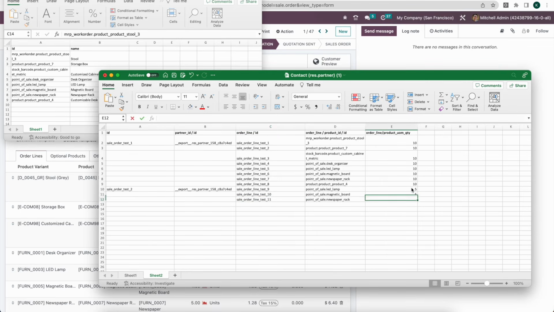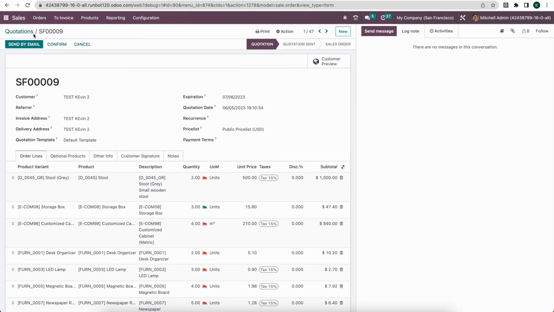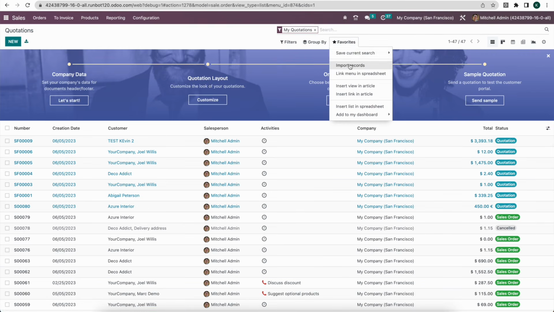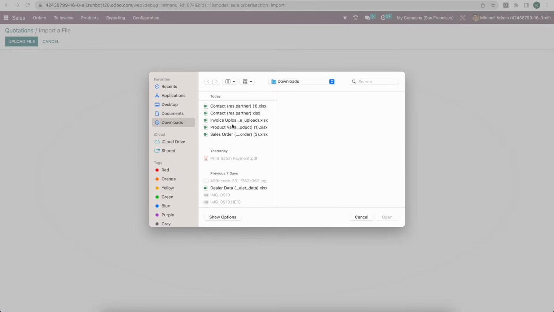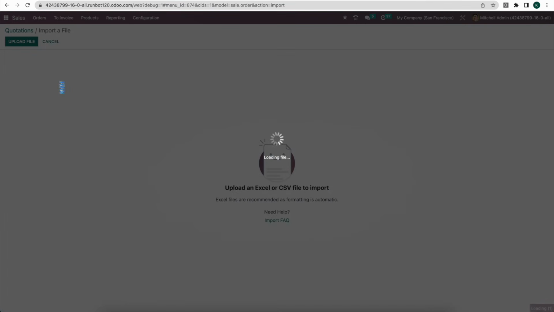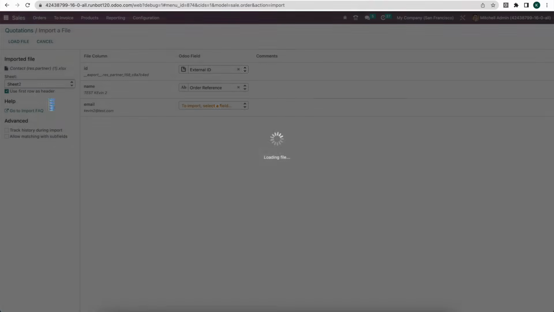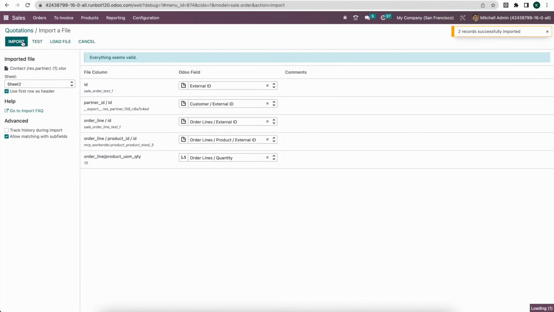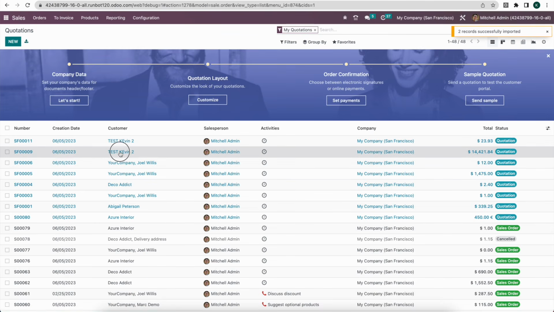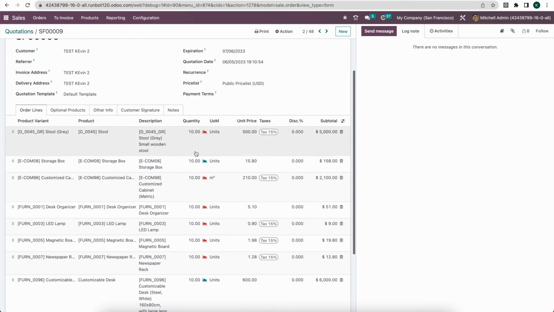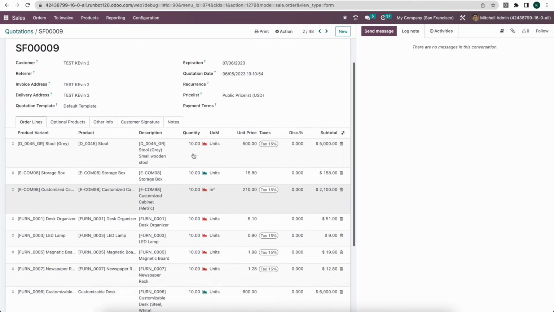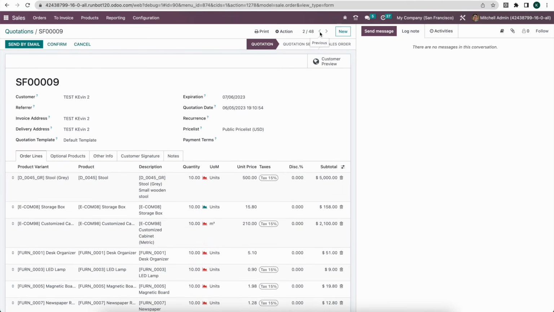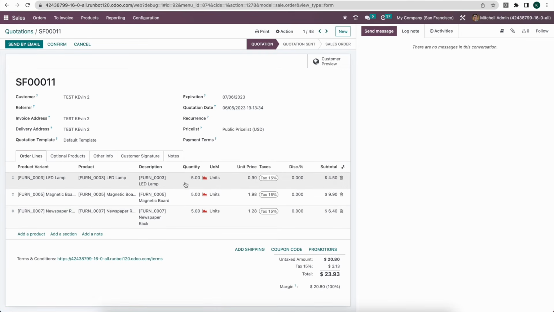And we'll add some quantities. And we'll save this. So we can actually update one record while creating another one all at the same time. I'm going to click on favorites, import records, upload file, sheet 2. We'll test this, import it. And if we went here, we'll see this one was updated to 10 units for each product. And the other one that was just created has 5 units for the 3 products that we set.